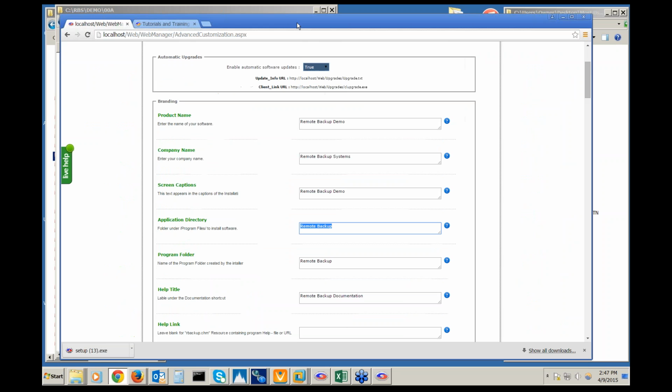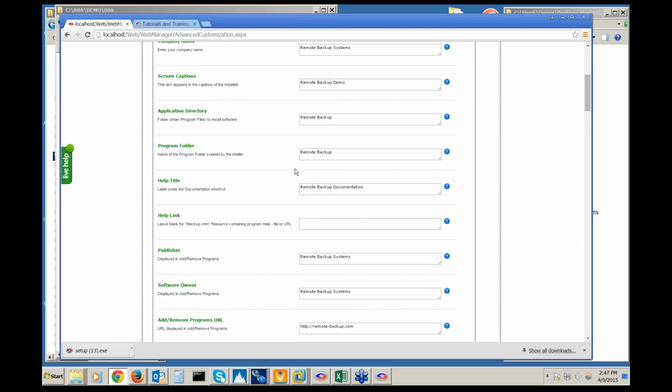Okay, so let's see. Let's get back to the server software. Okay, where is it? Oh, I dragged it to another screen. There it is.